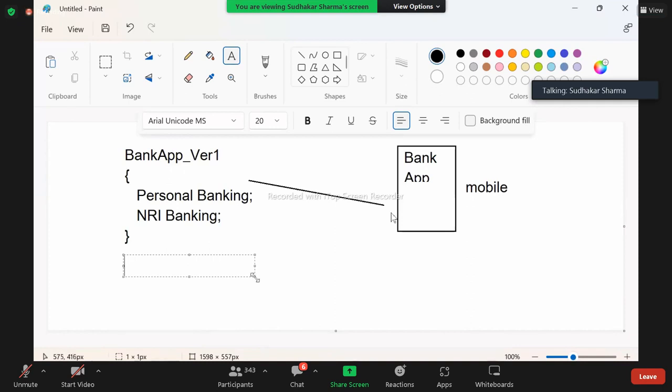Now very important is, will you add that new feature to this existing one, or will you create a new one for it? See here, I am creating another bank app, version 2. In this version, I am adding one more new feature. This is version 2.